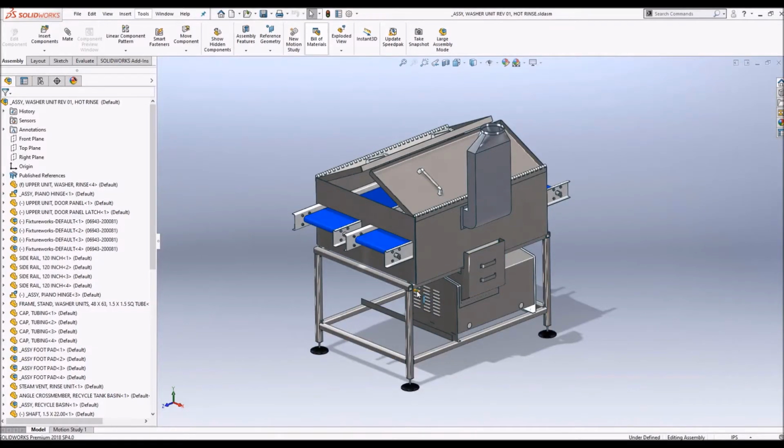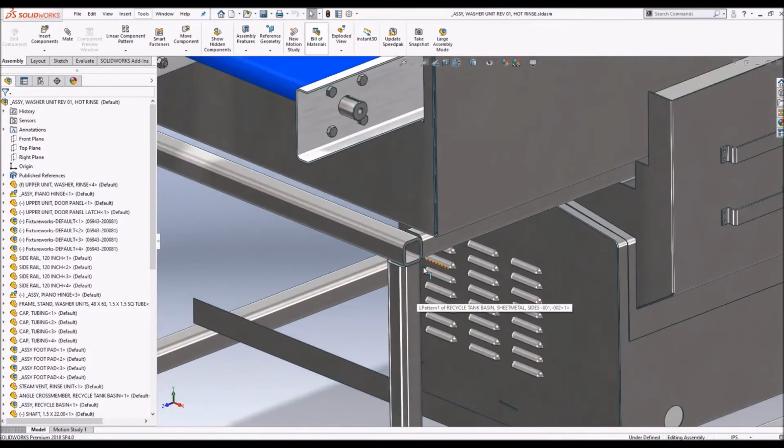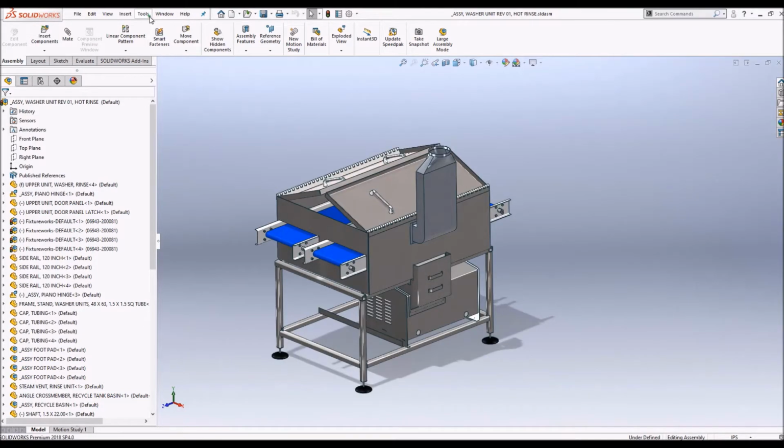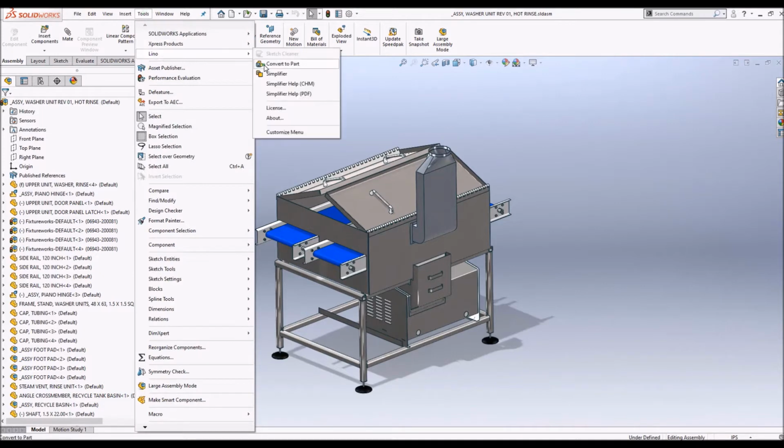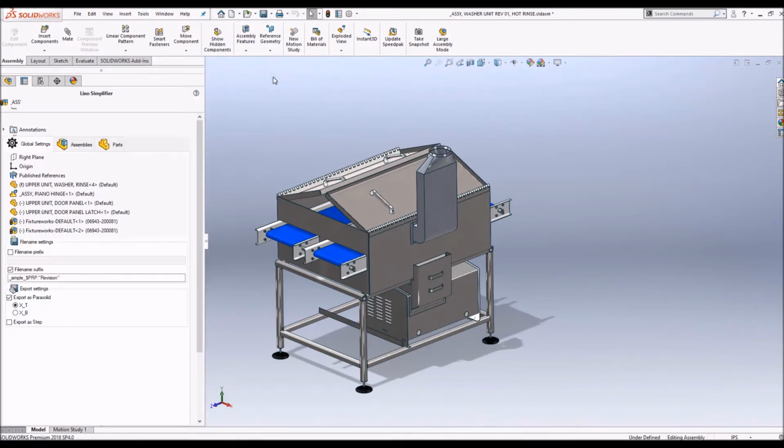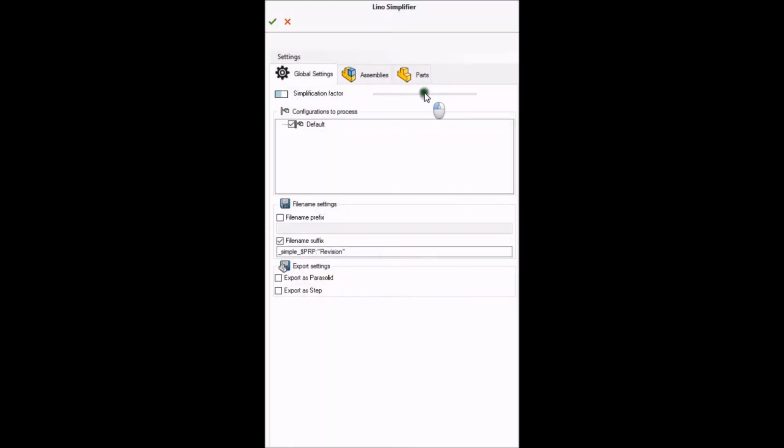We want to simplify this assembly. It contains different types of components such as weldments, toolbox components and sheet metal models. To begin the simplification process, we start Lino Simplify from the Solidworks menu. If saved, the previous settings are loaded from the Solidworks model.